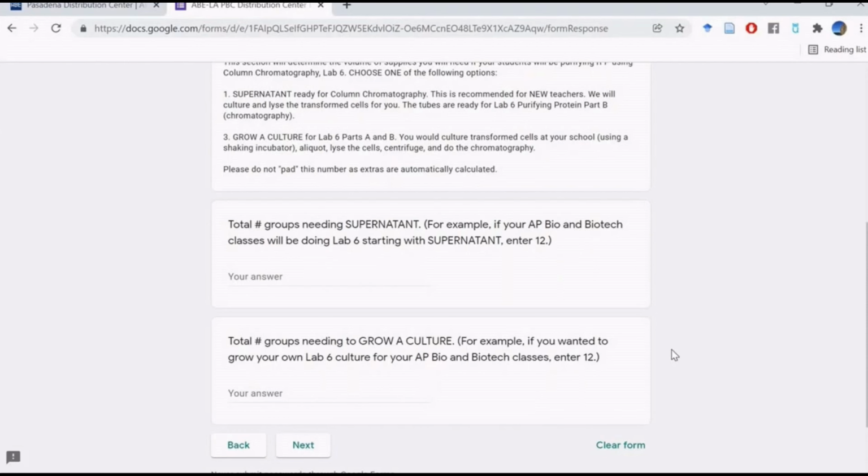In my case, I'm going to have my students complete both Parts A and B of Lab 6, meaning that I'm not going to select supernatant, I'm going to select to grow my own culture. Because I'm only performing Lab 6 with my honors biology course, which includes 15 students working in groups of 3, I'm going to indicate that I only need enough supplies for 5 groups.